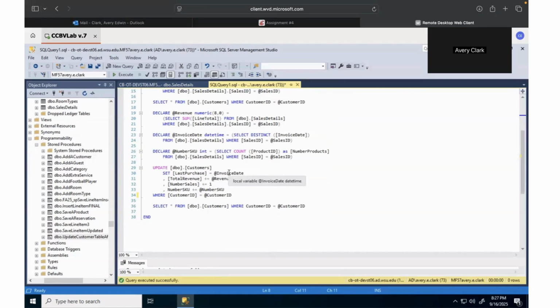Last purchase is going to be the invoice date. That seems pretty straightforward. Obviously, that's the local variable that we've declared up here. Total revenue, we are adding this revenue local variable up here. Number sales, we can just add 1. You can just assume that each one of these is a new sale. There's no need to calculate that. And the number SKU, similar to the revenue, we are adding this local variable. And we're doing that for the customer column that is equal to the customer column from our local variable.